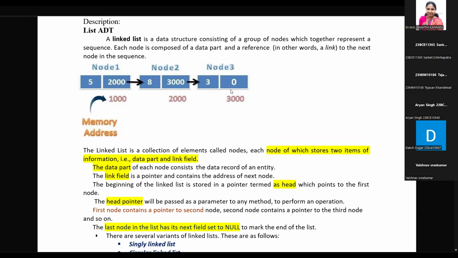The last node in the linked list is called the leaf node. That leaf node will not have any address. So the reference position of the final node will have a null address. The first node in the linked list is called the header, and each node will have its own memory location. Say node 1 is stored in the 1000th memory location, node 2 is stored in 2000, node 3 is stored in 3000 memory location. A linked list is a collection of elements called nodes, each node of which stores two items of information: the data part and the link part.